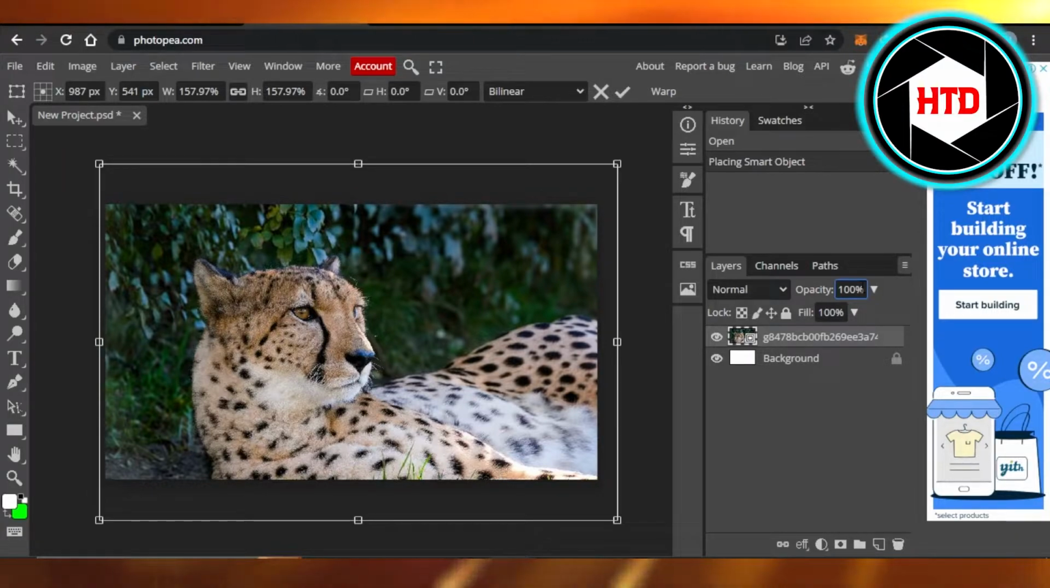So let's get started. First, what you guys need to do is open up photopea.com and you will get to the image that you are editing. Now, if you're having trouble finding the tool to zoom in on your picture, let me help you with that. You will find all of the different options right here. We have all of the tools.